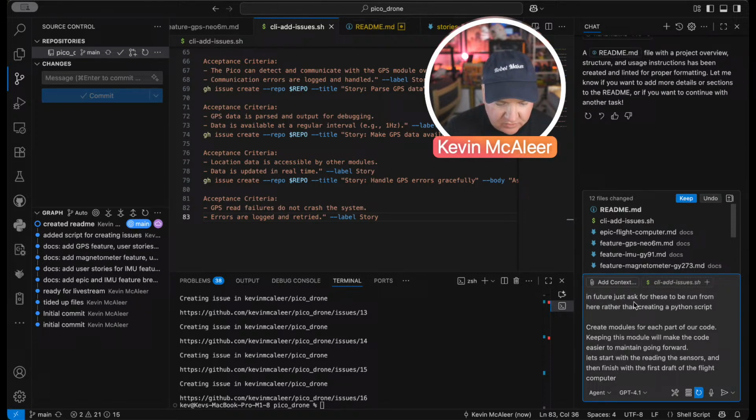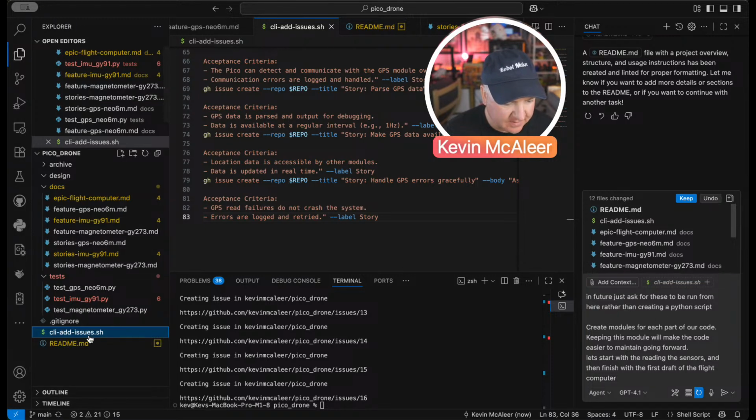In future, just ask for these to be run from here rather than creating a Python script. I don't really like the way that it created that CLI add issues thing. I want it to just come up with a little button you can press and it'll run it. So that will tell it to do that. And then create modules for each part of our code. Keep this modular. Keeping this modular will keep the code easy to maintain going forward.